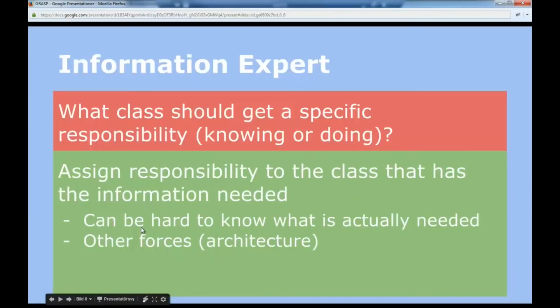The first pattern we have is information expert. And as you remember, a pattern is an abstract problem, an abstract solution, and it has a name. The name in this case is information expert. And the problem is, what class should get a specific responsibility of knowing or doing something? And the abstract solution is to assign the responsibility to the class that has the information needed.